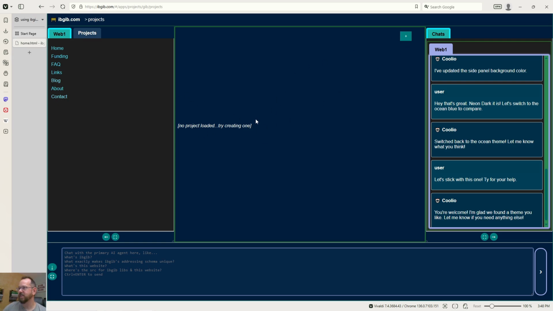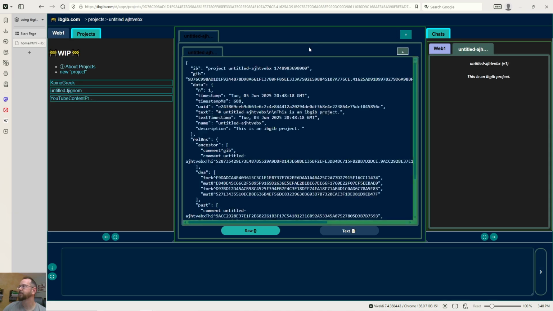So it says no project loaded, try creating one. So we'll hit this little plus button up here. Now, immediately look at the color. The color just changed to this, I don't know what you'd call this, like an army green, maybe. And we added a new chat window over here that's also army green.